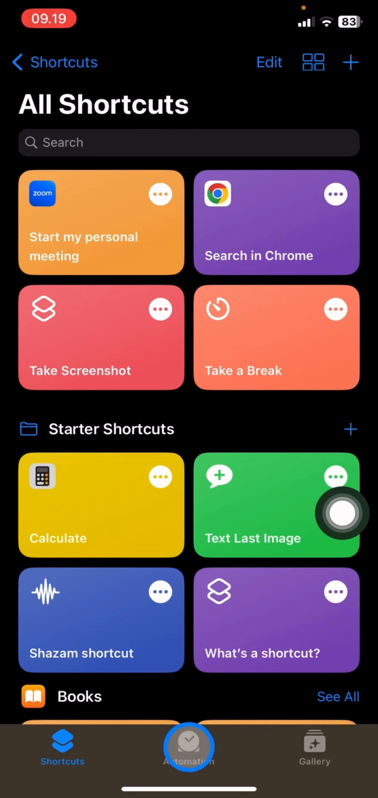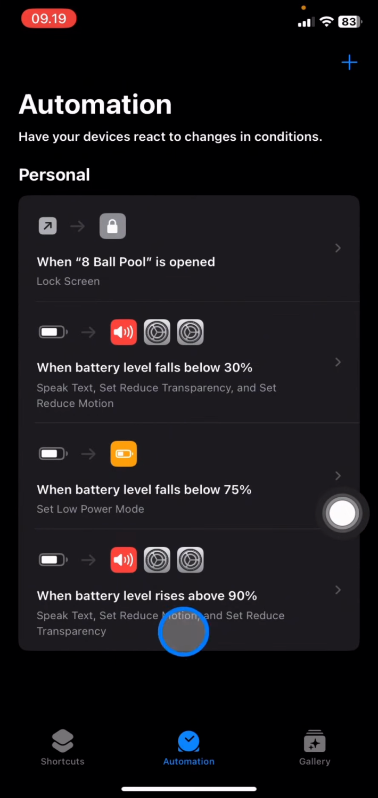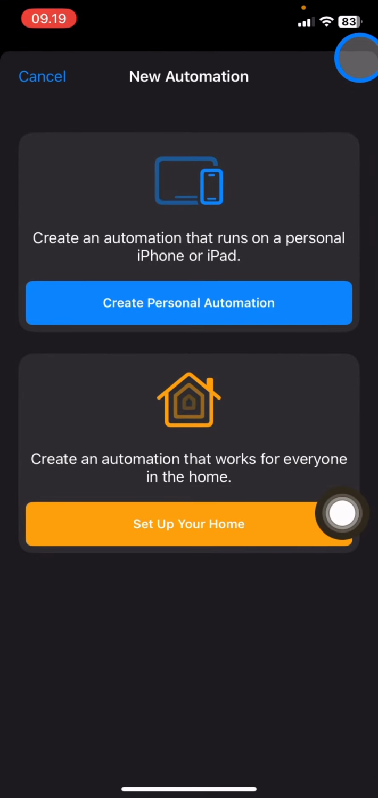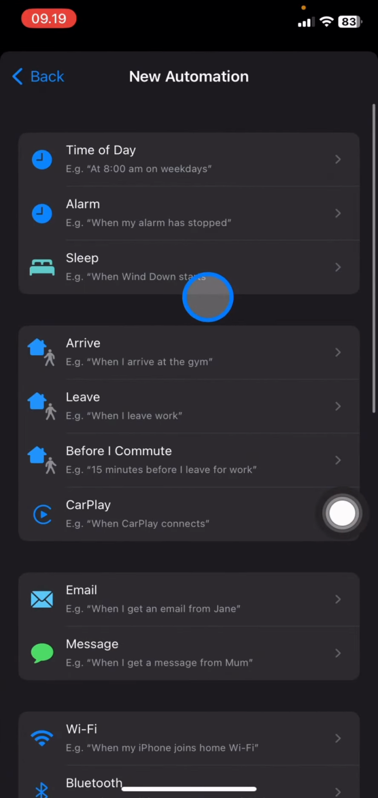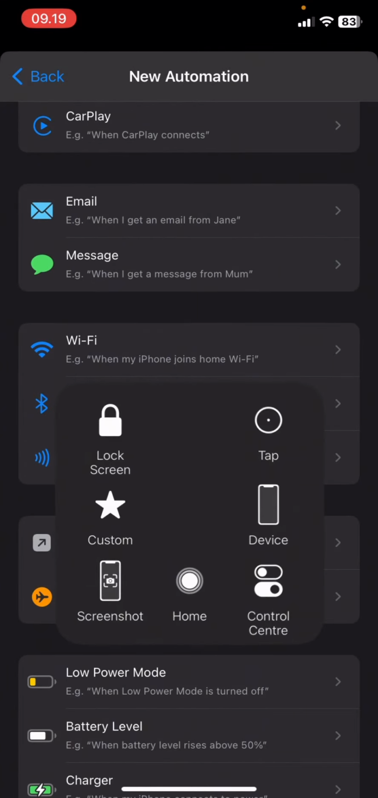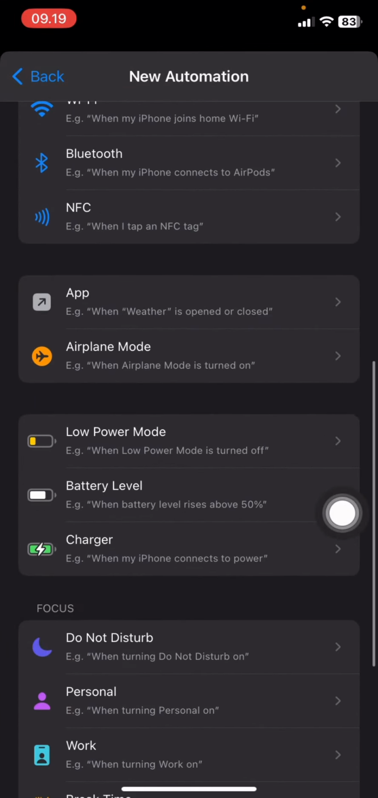Go to the middle one, which is Automation, and let's create a new automation by clicking this plus button at the top right corner and clicking Create Personal Automation. And the next thing we need to do, go scrolling down until you find Battery Level. When you find it, you just need to click it.